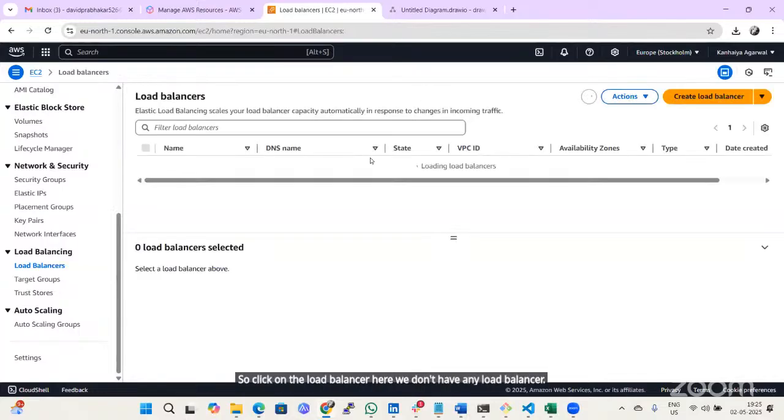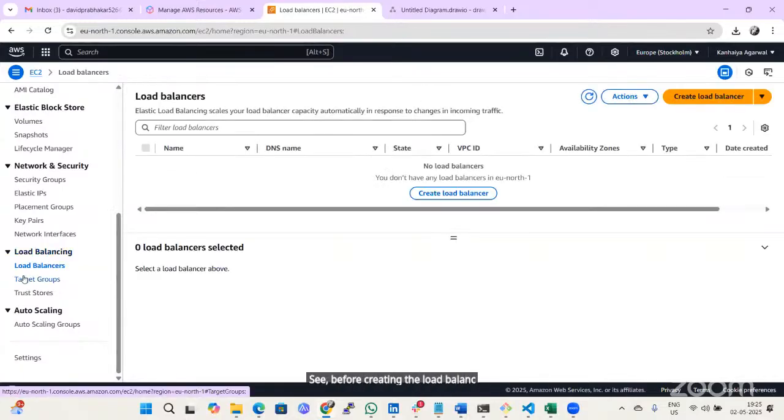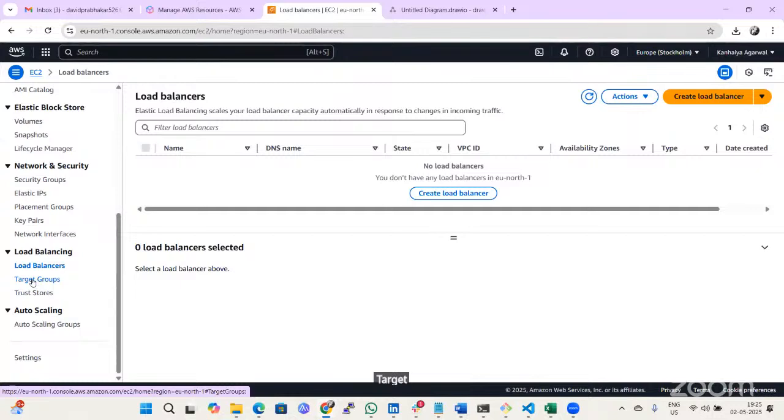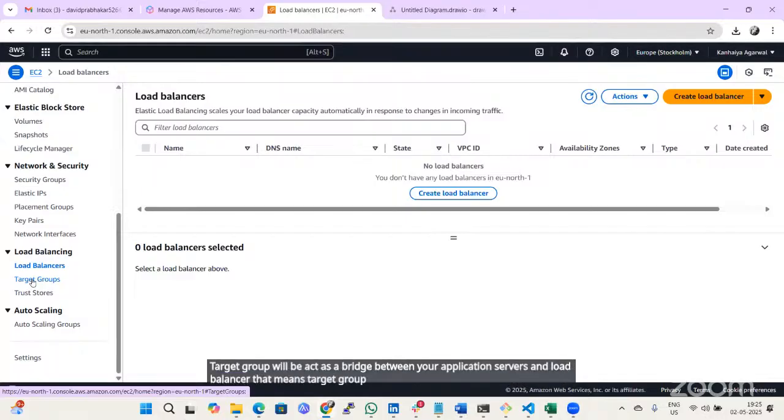See, before creating the load balancer, you need to create a target group. Okay, what is a target group? Why do we have to create a target group before launching a load balancer? Because you need to map your servers to the load balancer. So who will attach your application servers to the load balancer? That is the target group. That means the target group will act as a bridge between your application servers and load balancer. That means the target group is going to attach your servers.